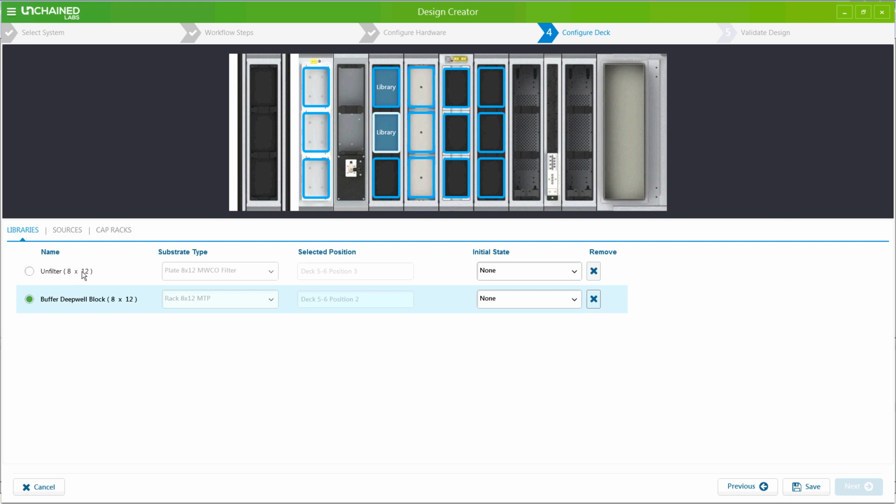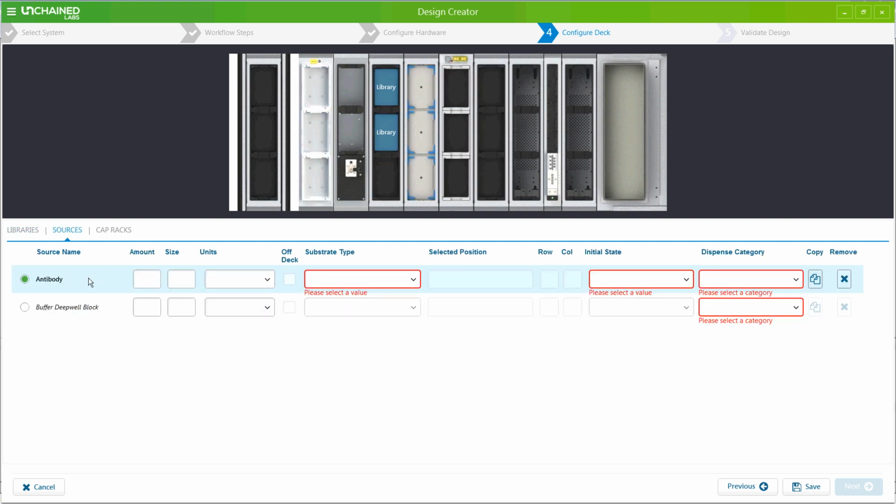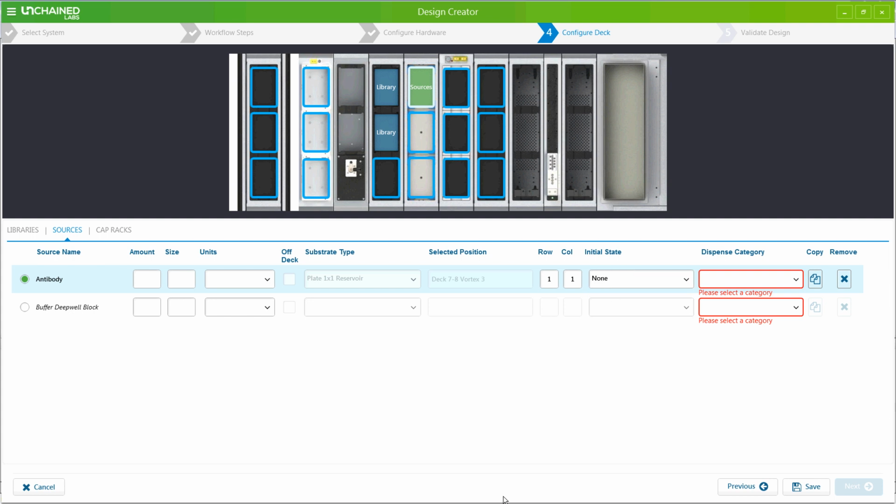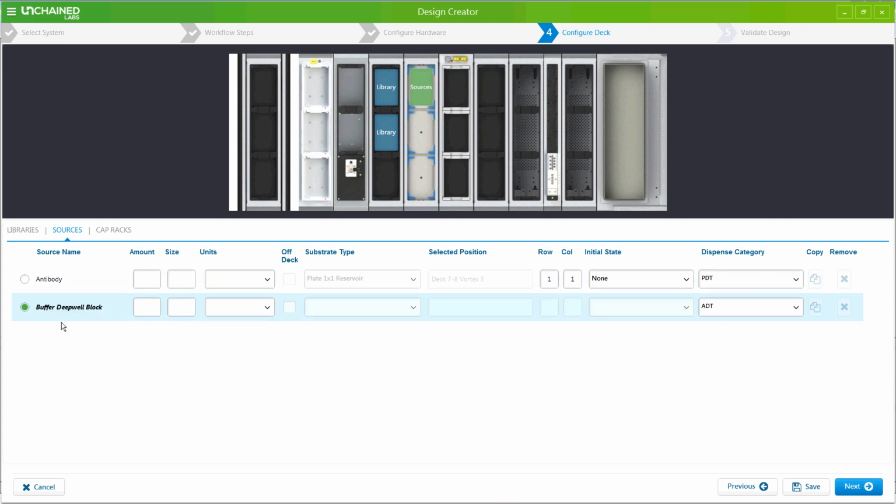I do that for my library, and I do that for my sources. So I've not identified, for example, where my antibody is coming from when I put it into Unfilter. I need to add that information here. I do not need to fill in the amount, so that is the volume in here, but I do need to identify what type of plate it is and where that is coming from. Place that here. Identify where it's pulling the sample from, and again the states that it's pulling it from. So once I have those steps cleared, I can keep moving.